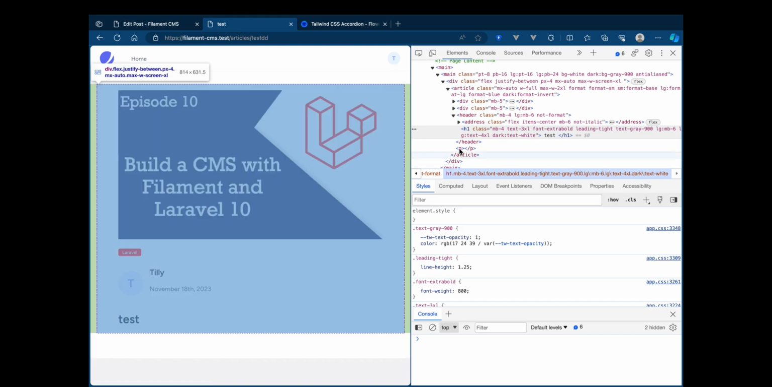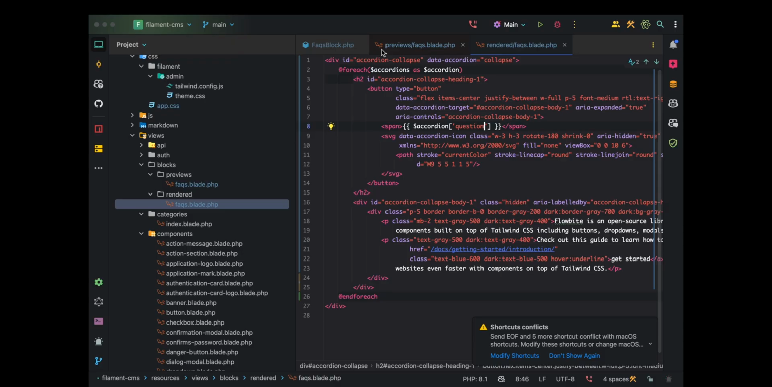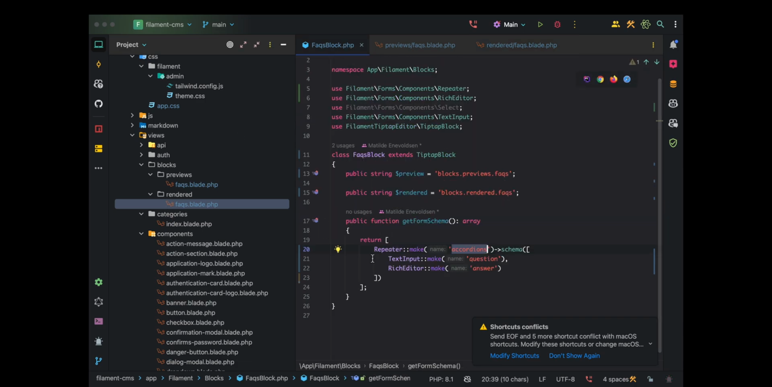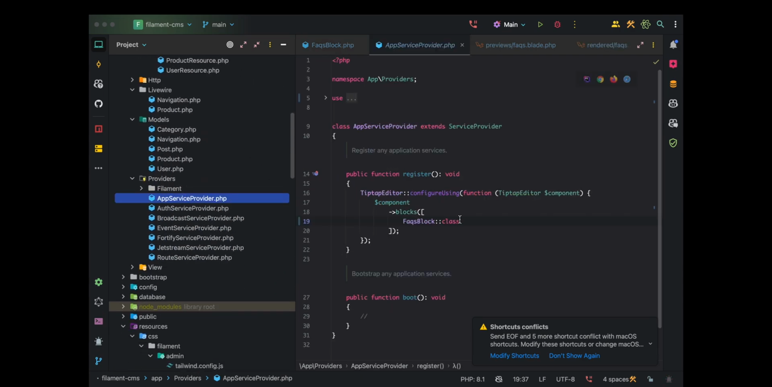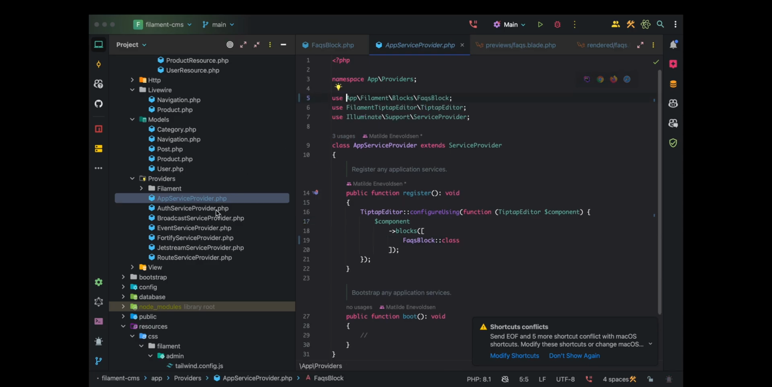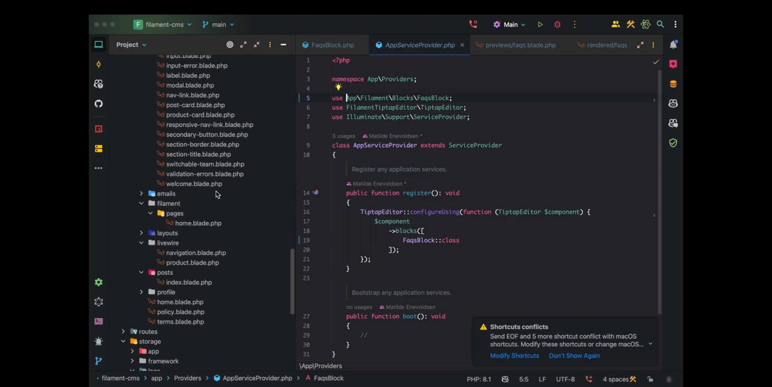And we had the question as hello. So inside this paragraph, nothing seems to be printing right now. As a starter, let's make sure that also inside the app service provider you rename this as an FAQ block and change the import up here.